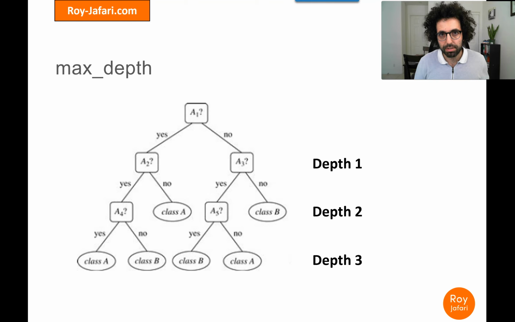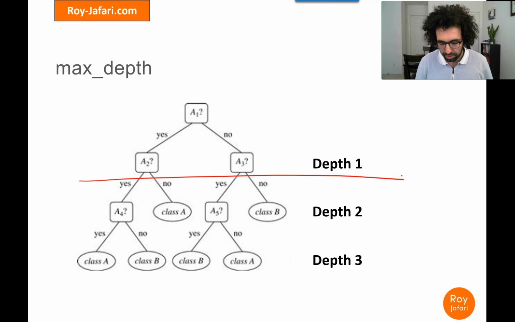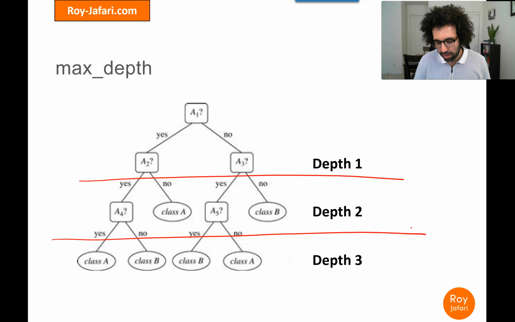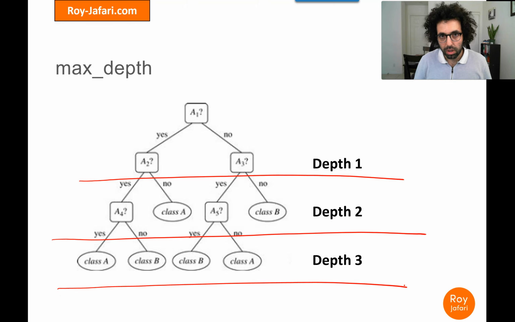It's max depth. It's basically how deep you are allowing your decision tree to grow. If you put the max depth at 1, this is going to be as deep as your decision tree is going to be. It's going to have 1 level down from the root. If you set max depth 2, it's going to be the 2nd level, and so on and so forth. So it's basically a way to not allow your decision tree to grow further than a specific depth.